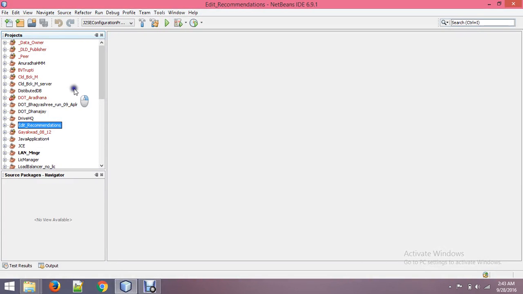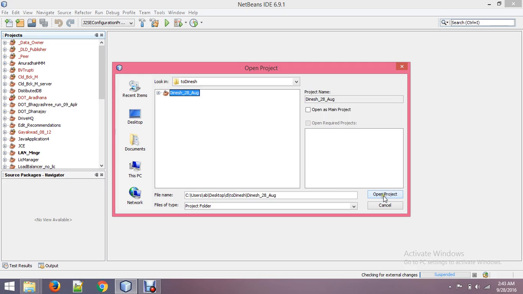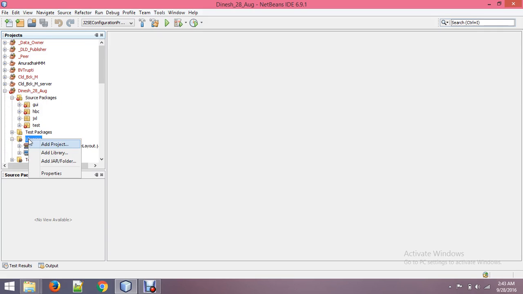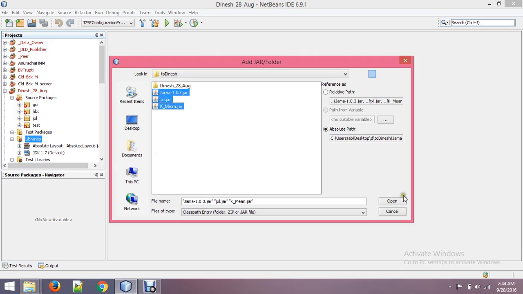Now go to NetBeans. Open that project that I have stored over here. This is the NetBeans project. Now open it. See, now it's showing some error because you have not yet added the jar files. So go to the library, add jar, that folder, add all these files.